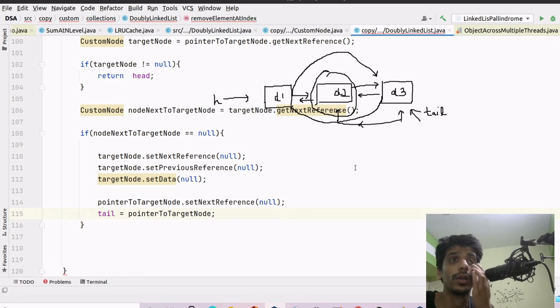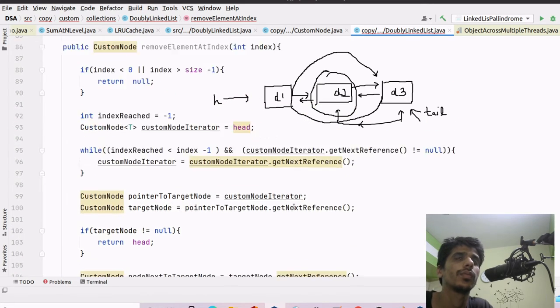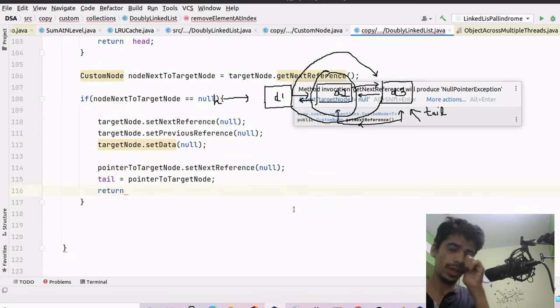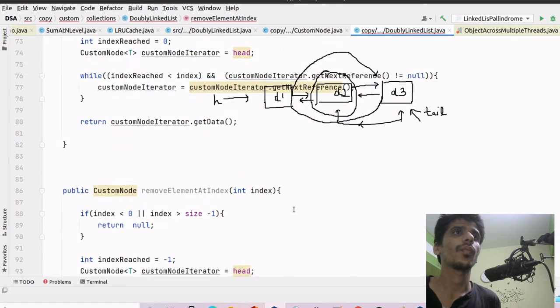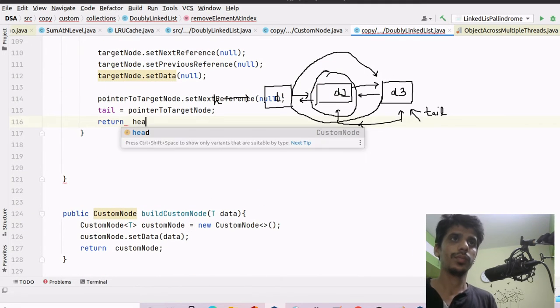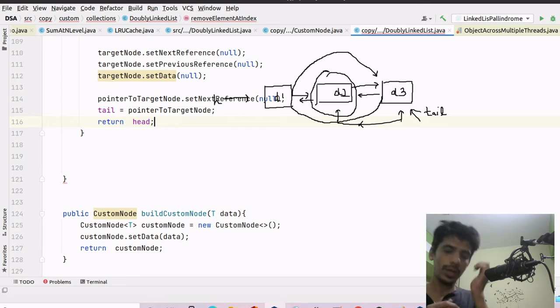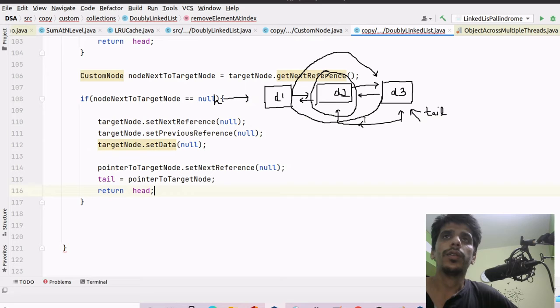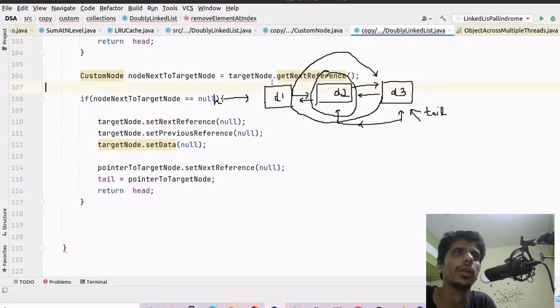So tail pointed that, and then we can remove the head. Return, what is the head? Custom node, return head, sorry, yeah, return head. So this way we deleted the target node. And suppose we want to delete D2 instead of D3, there should be some other conditions as well. Again the basic condition should be the same.